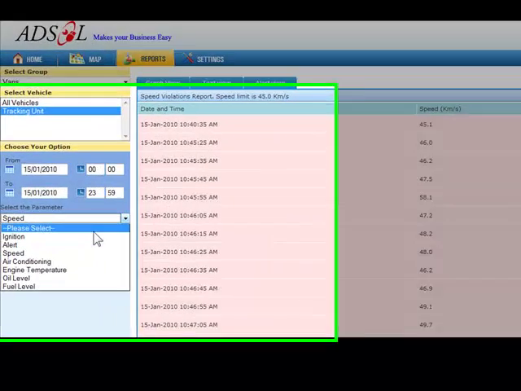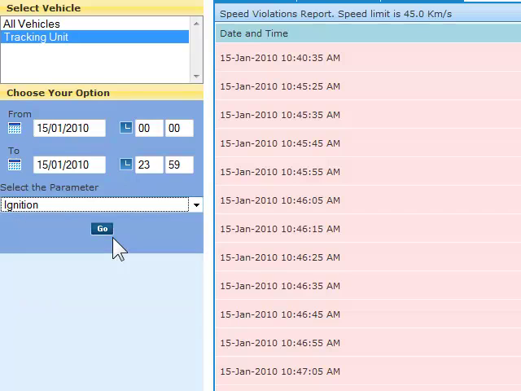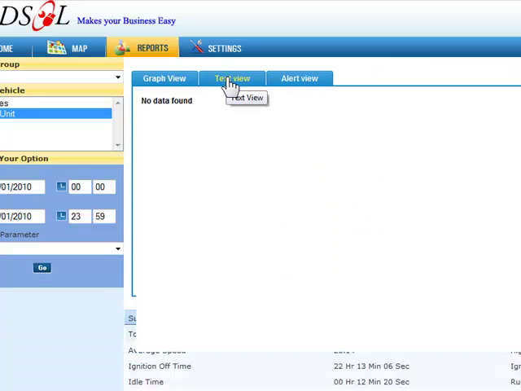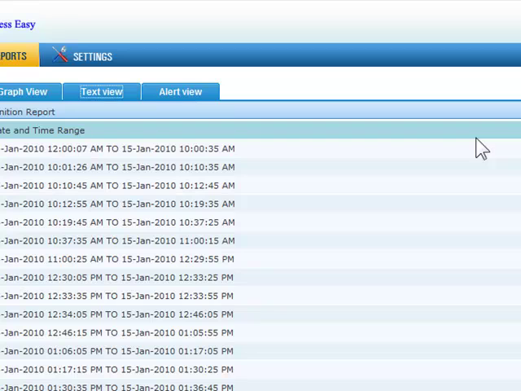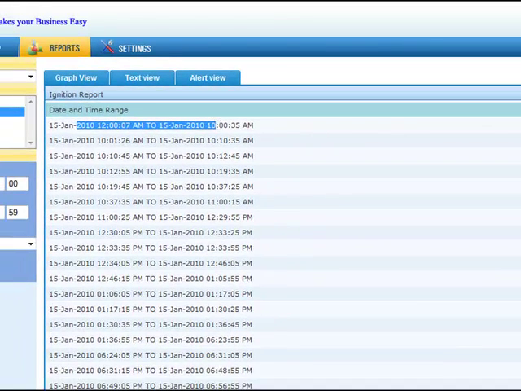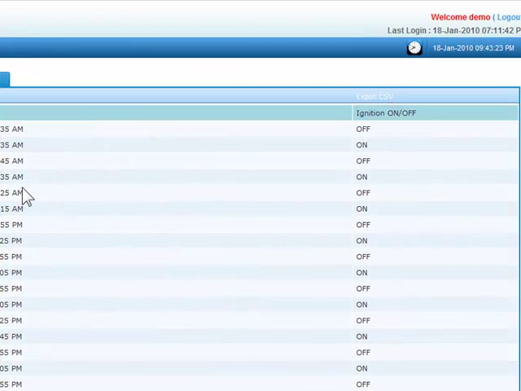Okay, now let's see the ignition parameters. After selecting the ignition at the left side, click on Go. Okay, here in this list you can see from this time to this time what is the status of your vehicle, whether it is on or off. So for the selected time period, you have the complete list of each and every 10 seconds, and you can see the status at what time it was on and what time it was off.